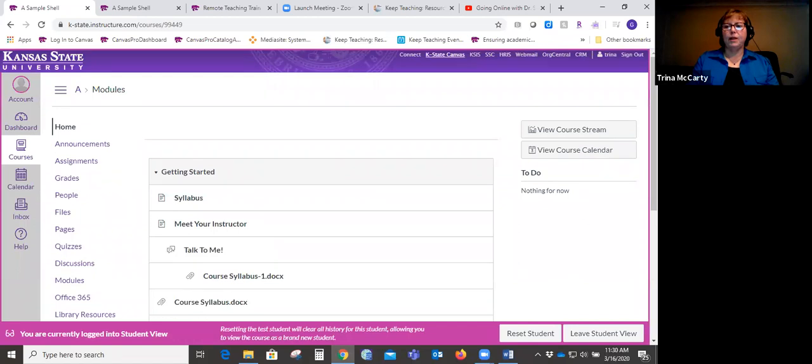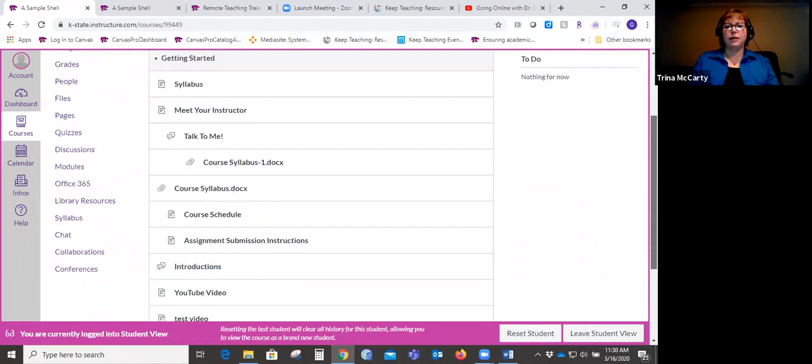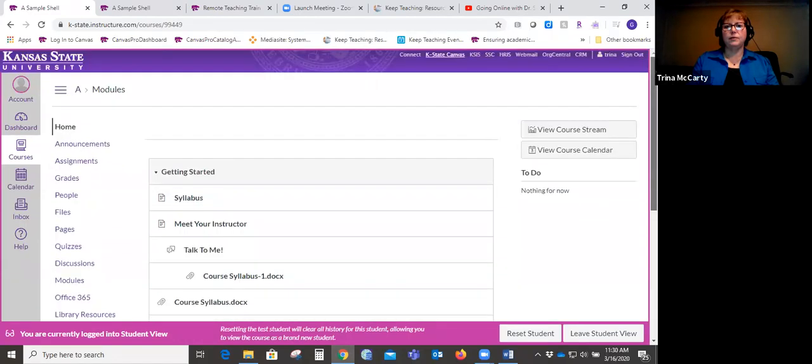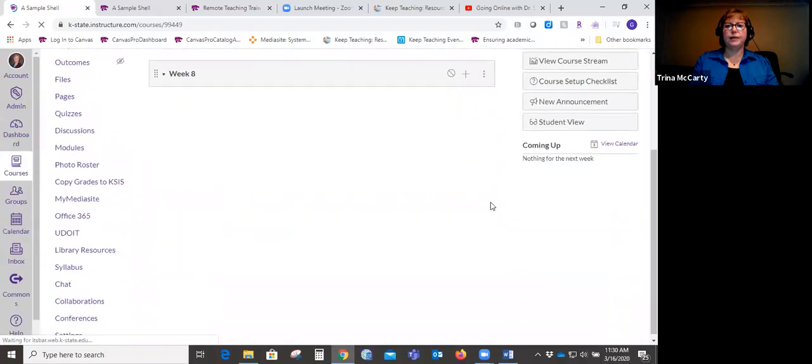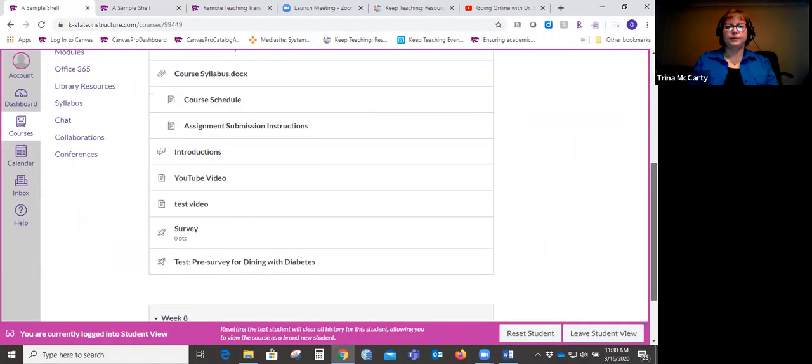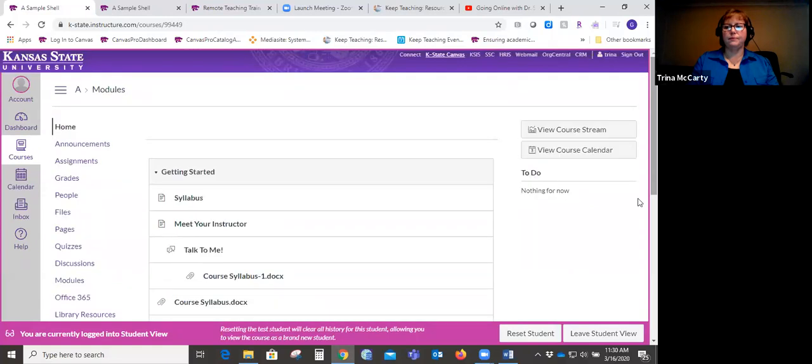And you can see that whole getting started, but you cannot see a second module anywhere. Okay, I'm going to leave student view. I'm going to publish week 8, go back to student view, and now week 8 is there for them.